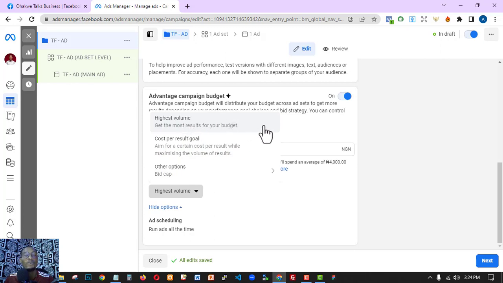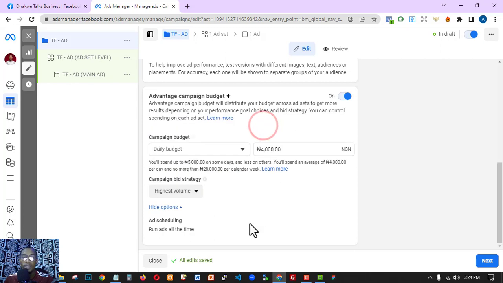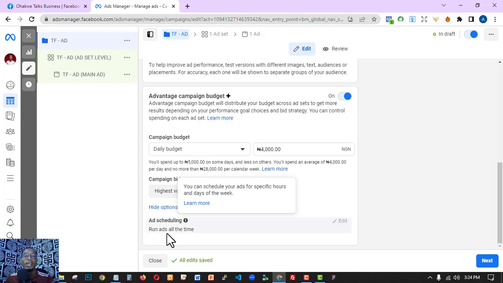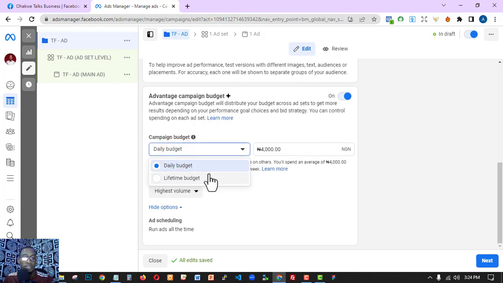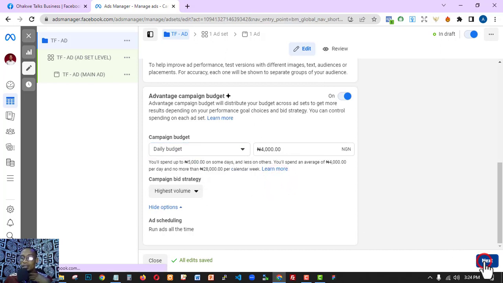That means I'm trying to get the most result for my budget. So I'll select it. We have ad scheduling. That means you can now schedule your ad for specific hours and days of the week. The reason for this is that I didn't select lifetime budget. Remember, in the last one I showed you how to do all these things, so it doesn't matter anyway. So just click on next.